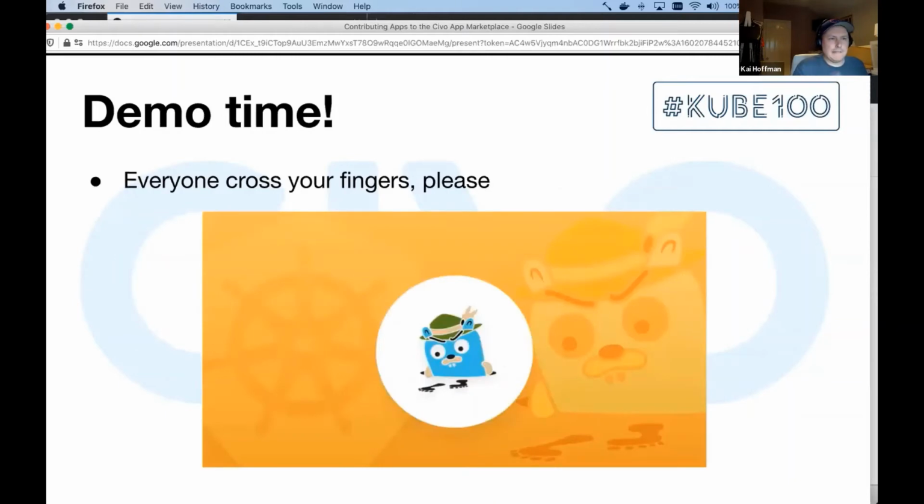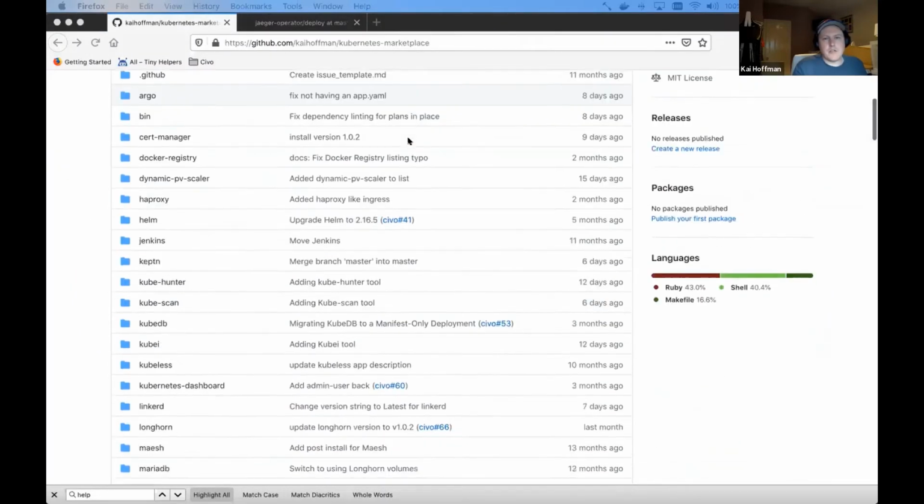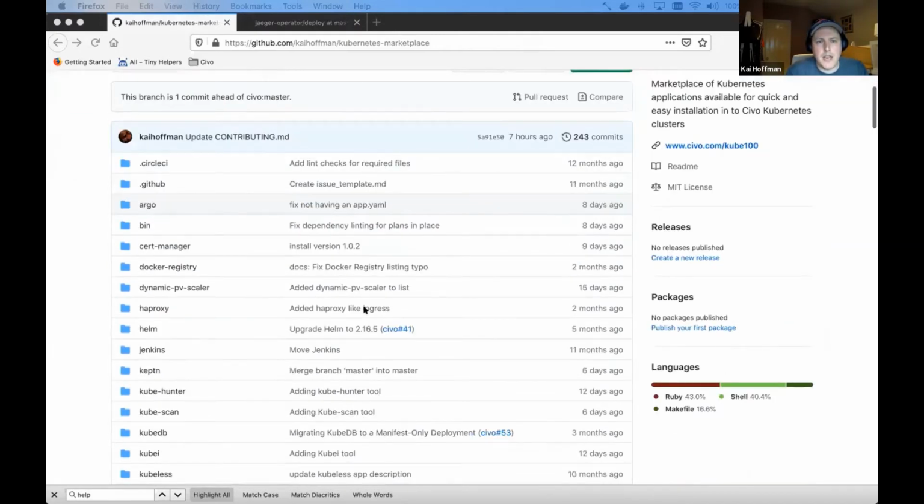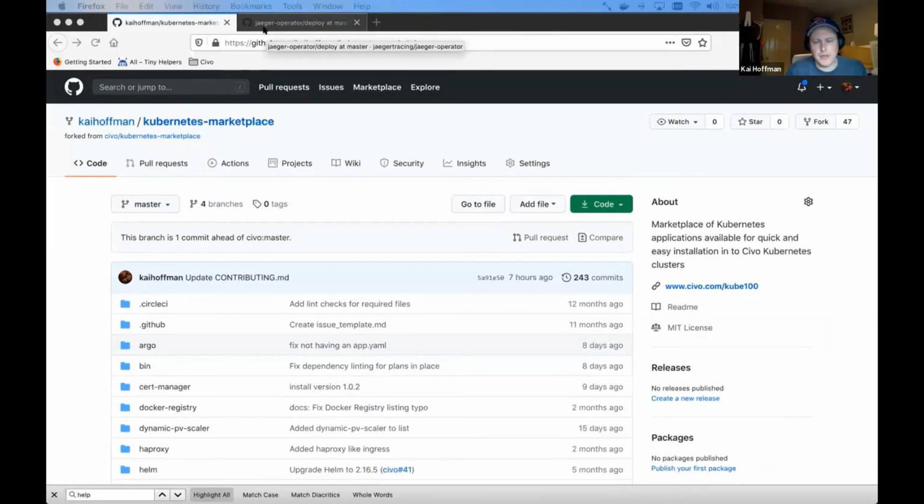So, fingers crossed, everybody. We're going to start very quickly. This is my personal fork of the Kubernetes Marketplace, and I have not committed anything to it, but we'll be starting the pull request from here.